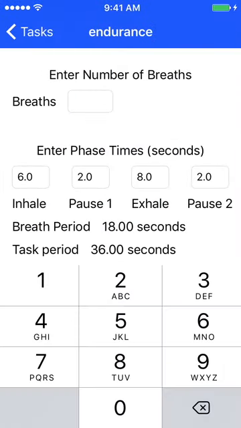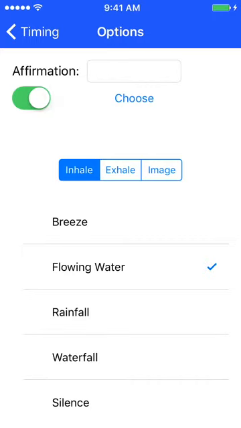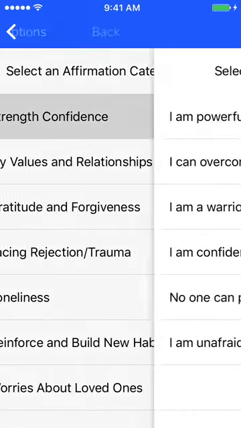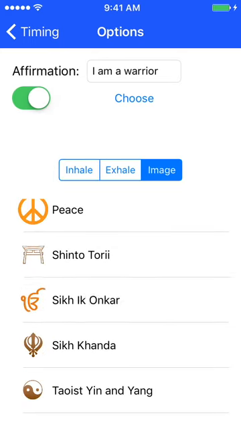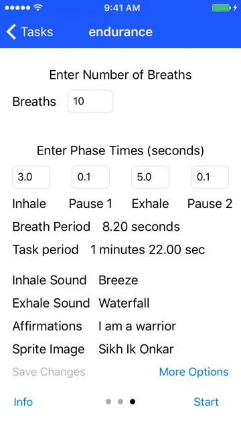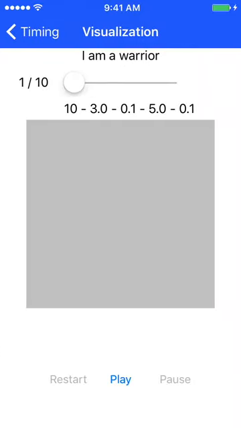Now you can enter the parameters of your exercise: the timing of the inhale, the exhale, and the pauses in between, the names of the sounds played during the inhale and the exhale, the affirmation text, the name of the image that you will see. You can check the exercise by pressing Start.